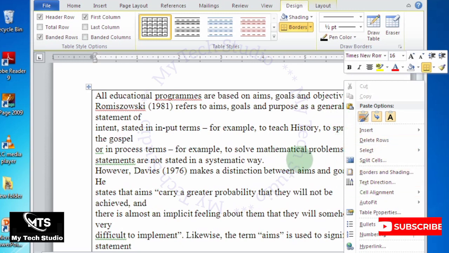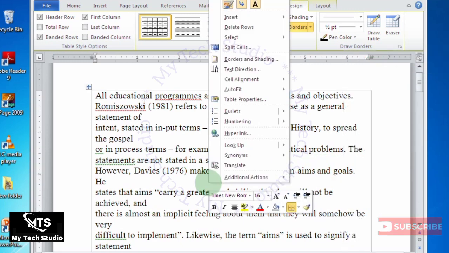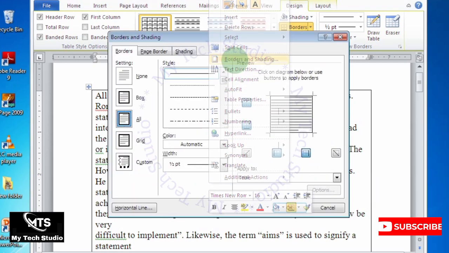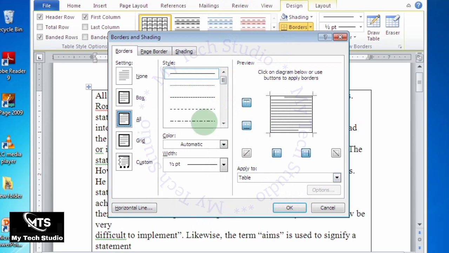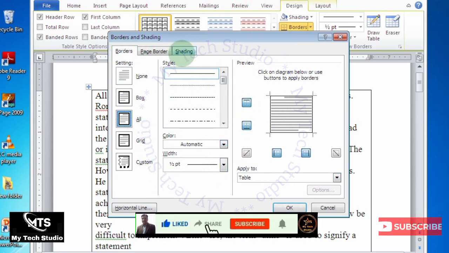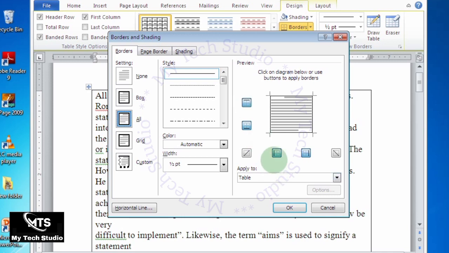In this menu, we have the option of border and shading. Click anywhere inside the table and get this option of border and shading. Select the option of border and shading, you get this dialog box. Here you have the option of border, then the page border, but the first option of border is for table border. These four options represent the four lines of the table: the top, bottom, left and right.